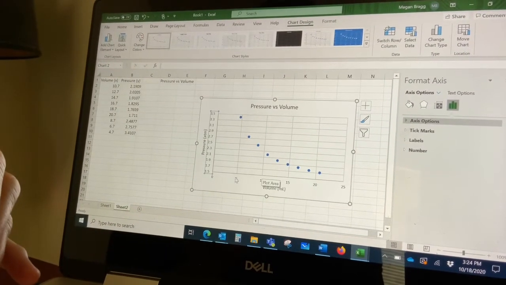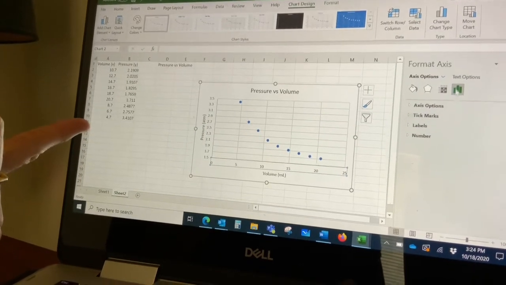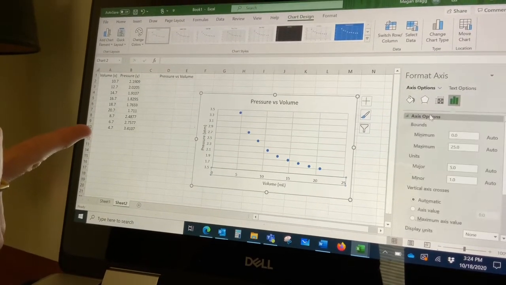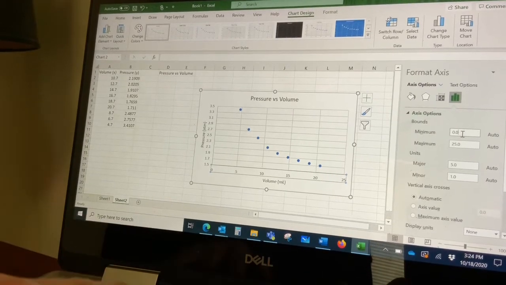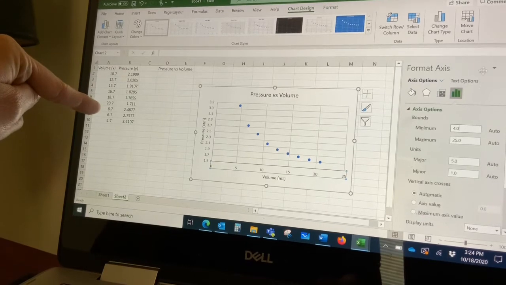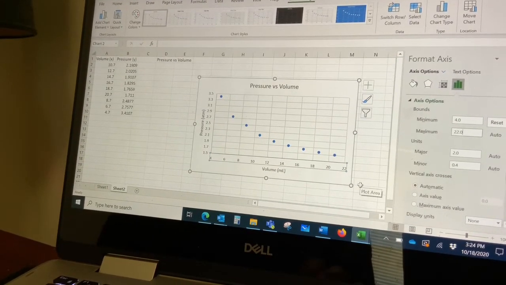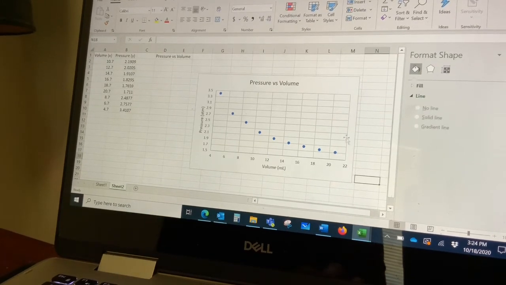And then same with the volume. If we look at our volume, it only goes from like 4.7, and it's this option right here. And so maybe I would say 4 to, the max looks like it's 20.7, so maybe 22 is fine. Yeah, it automated that.